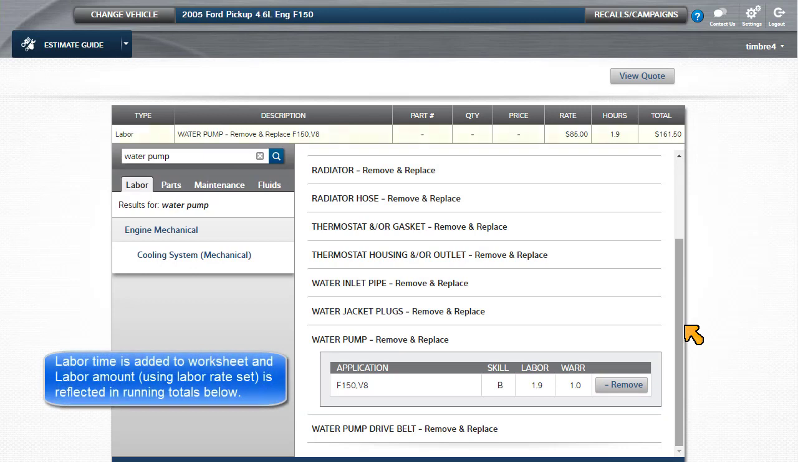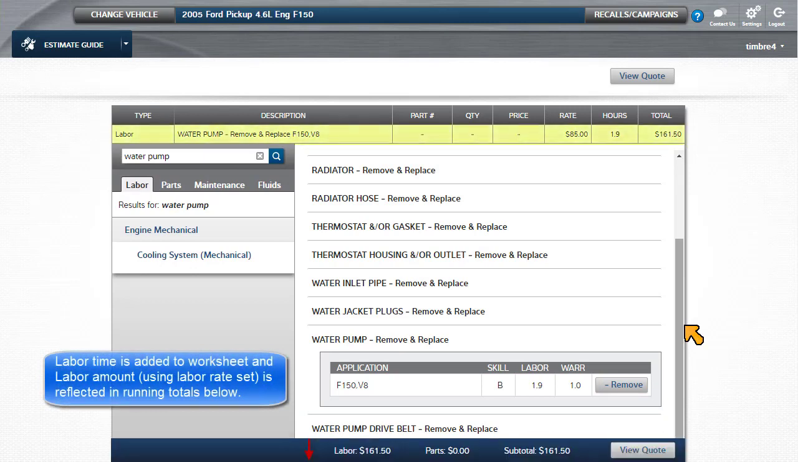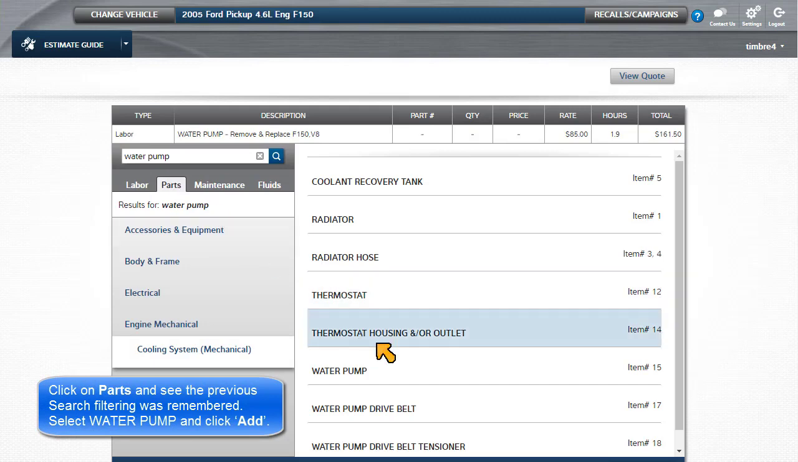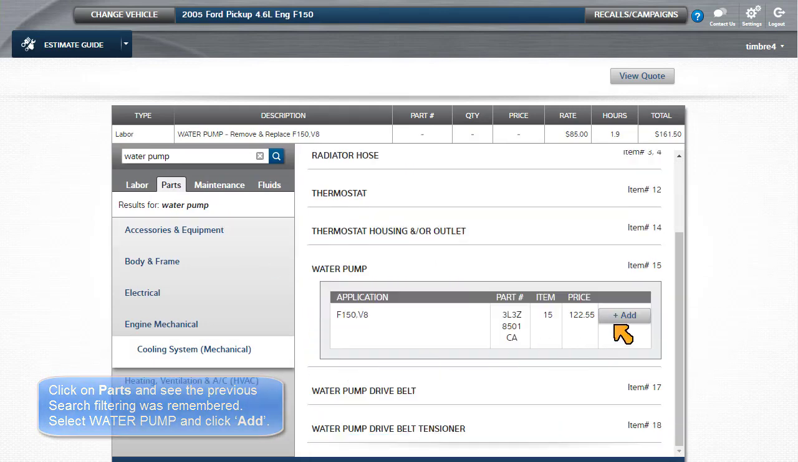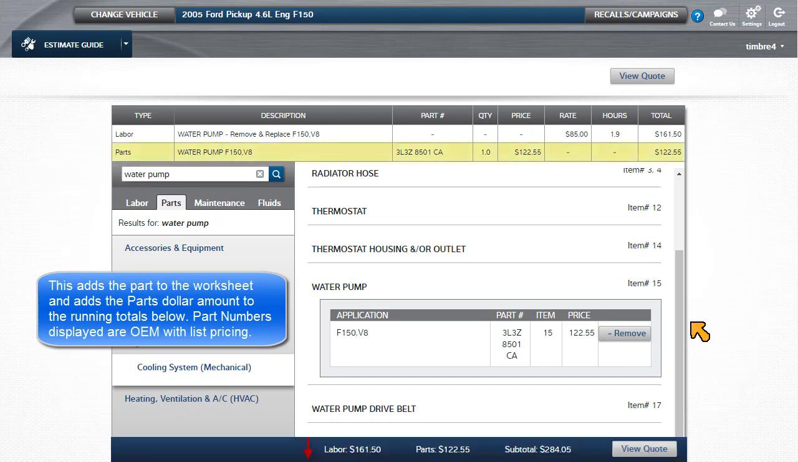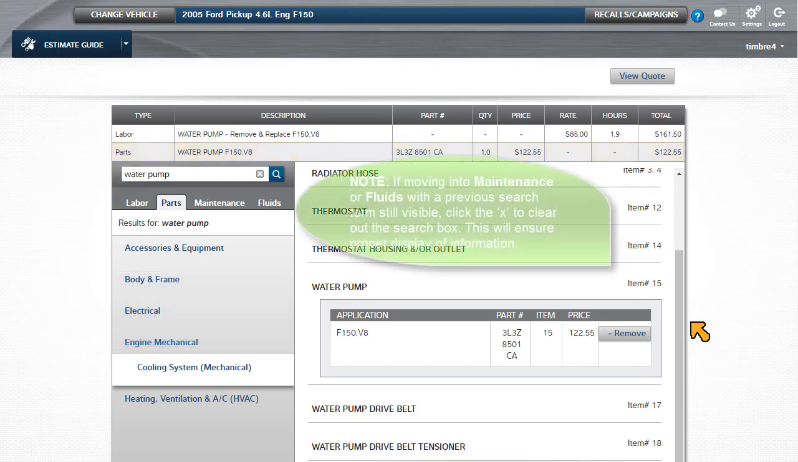The labor time is added to the worksheet and the labor amount, according to labor rate set, is reflected in the running totals below. Click on Parts and see the previous search filtering was remembered. Select Water Pump and click Add. This adds the part to the worksheet and adds the parts dollar amount to the running totals below. Part numbers displayed are OEM with list pricing.